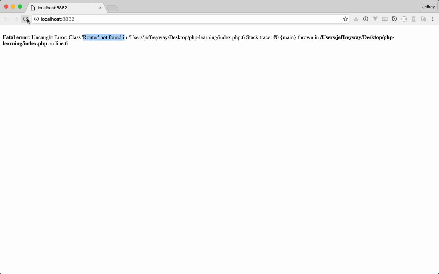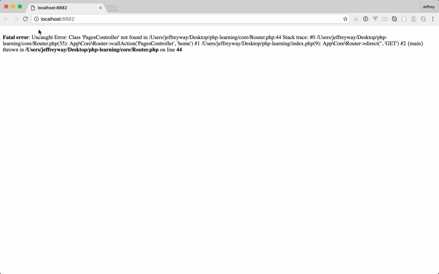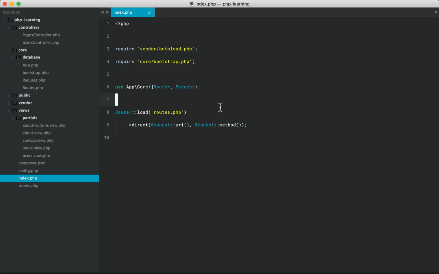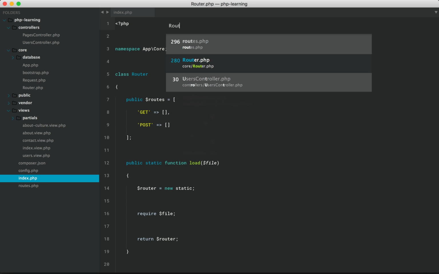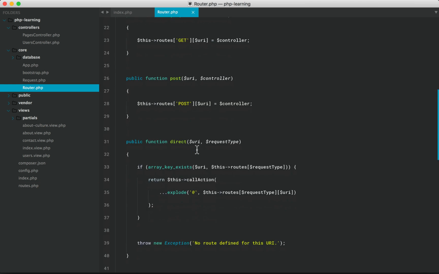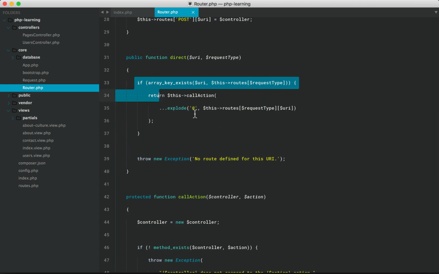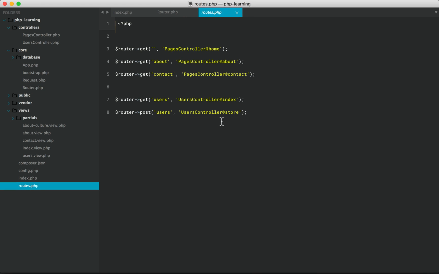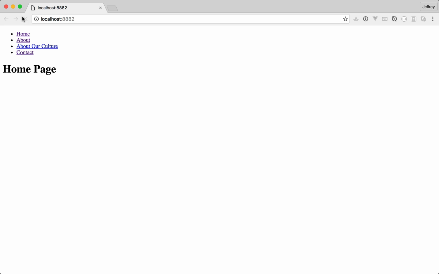So if we were to come back and give that a refresh, yeah, now we've moved on to the next error. It can't find the pages controller. Okay, well, let's see what's going to happen here. We're going into our router, and if we come down, here's where we direct the traffic. Now, you'll remember in our routes file, we're not referencing the full class path. So that means, yeah, you could do something like this, app controllers, come back, give that a refresh, and now it's working like it did before.